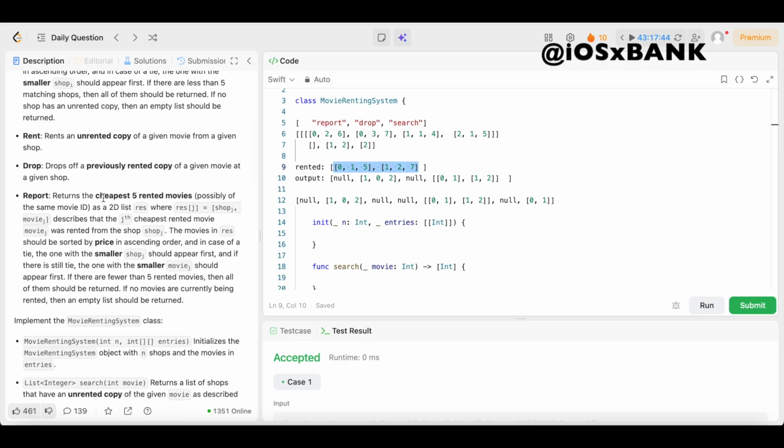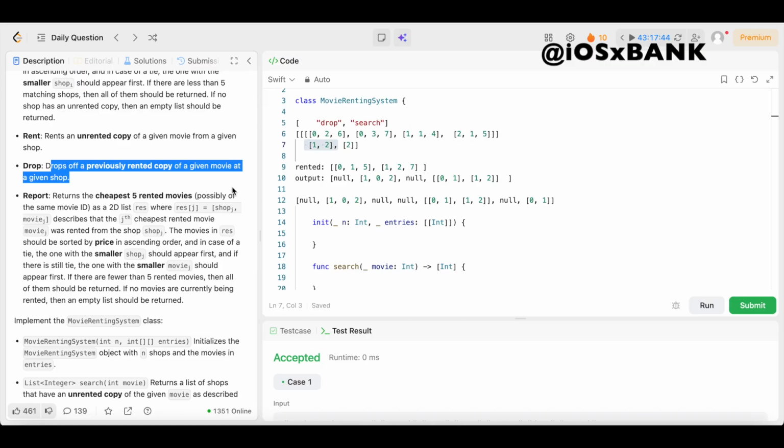What does it say? We're finding the 5 cheapest rented movies, right? So in this case, it's only 2. So we're just taking these 2 movies, and we are returning them with their shop and the movie. Boom. Then, so we call this, we get rid of this. Boom. Then we are calling drop on this right here. Boom. So let's see what drops off a previously rented movie at a given shop.